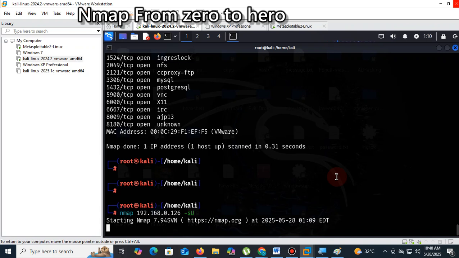Without knowing scanning, it is difficult to attack a target computer. Using Nmap only, we can find out the vulnerabilities and open ports. Then only can we hack any computer or device. If we don't know Nmap, we can't do the hacking.